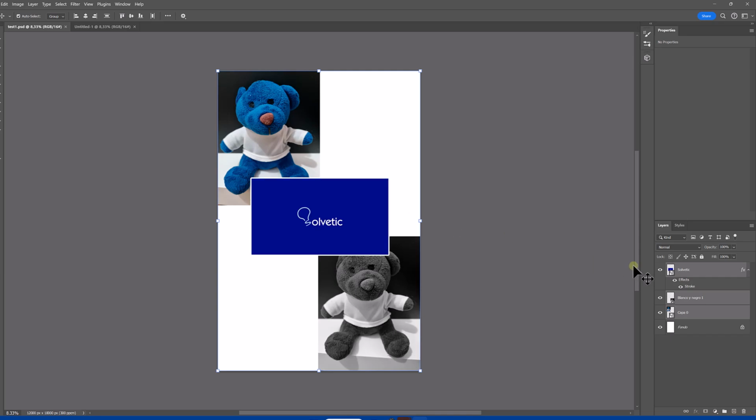Another option to make this copy is to select the layers we want and drag them to the destination document where we will drop them.